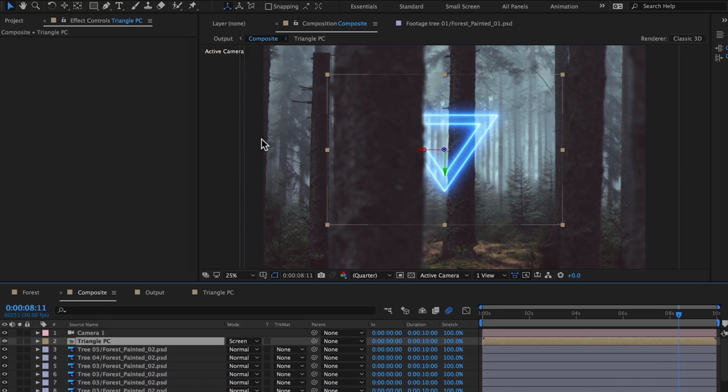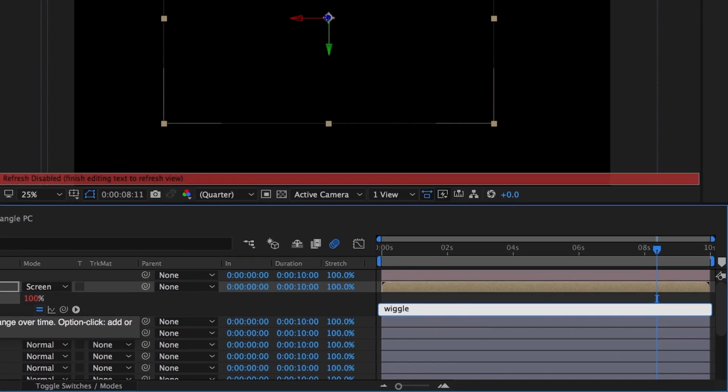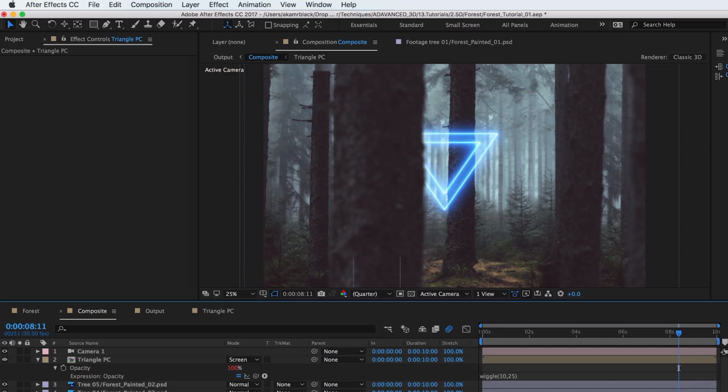Select the triangle pre-comp in the timeline and tap T for opacity. Option-click on the opacity stopwatch and write the expression wiggle(10, 25).